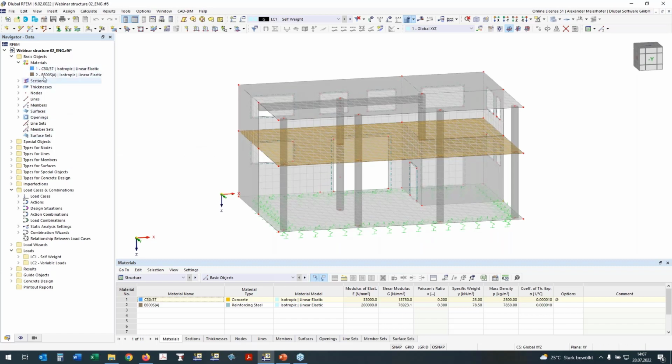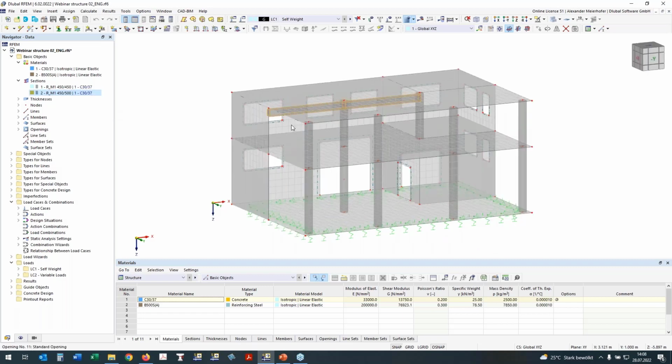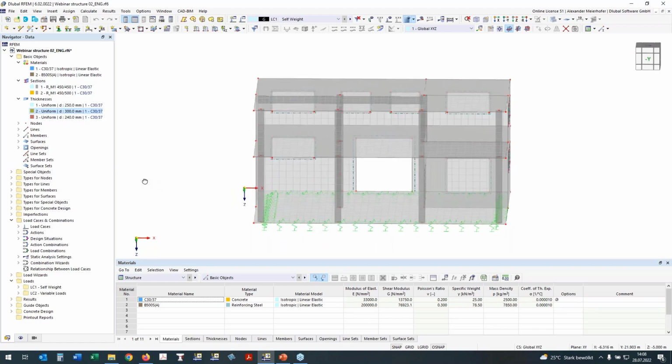The structure is a concrete structure with C30/37, and I use sections for the columns with 450 by 450 millimeters, and I have already prepared a section for the T-section, which is named in our program as RIP. In the following webinar or the following description, I will always use the name RIP for the T-section. I have thicknesses for the walls, 250 millimeters. The slab is 240 millimeters, and the slab on the grade is 300 millimeters. So this should be a small overview about the inputs which were done.